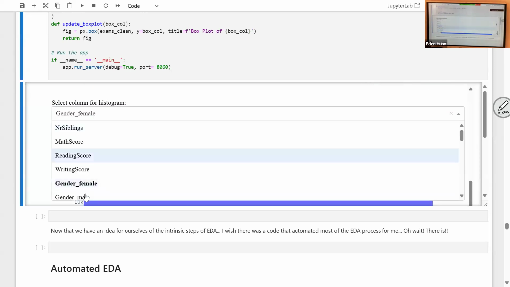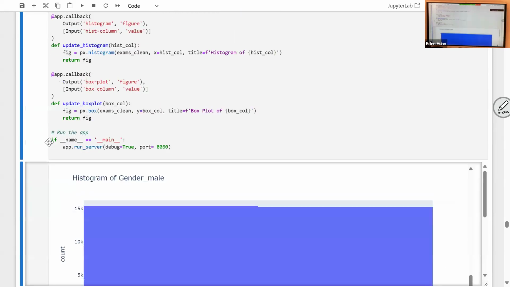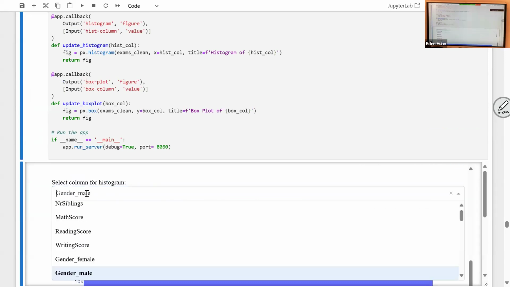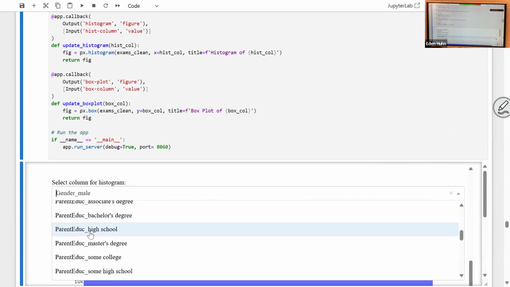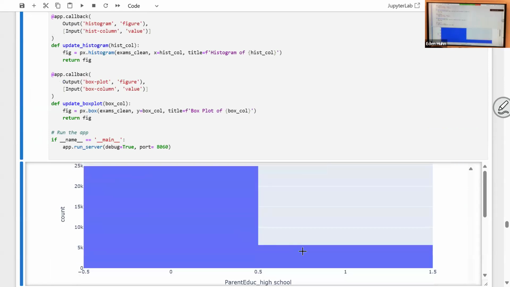And in this case, we have gender male and gender female count, and you can see that it's a pretty balanced data set. You can barely tell the difference between the two boxes, but there is a slight difference. So that's pretty balanced between gender, and you can flip through and see parent education high school versus not high school.